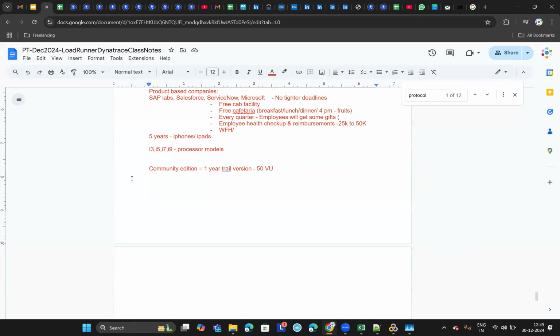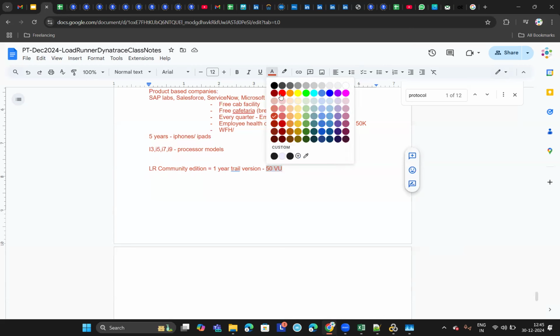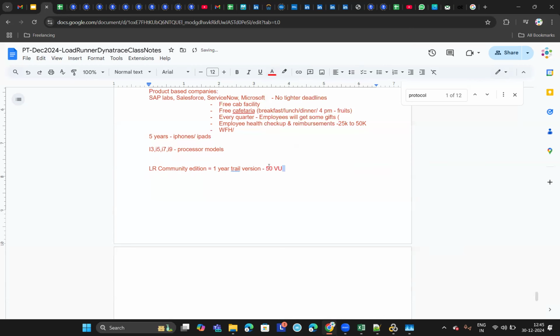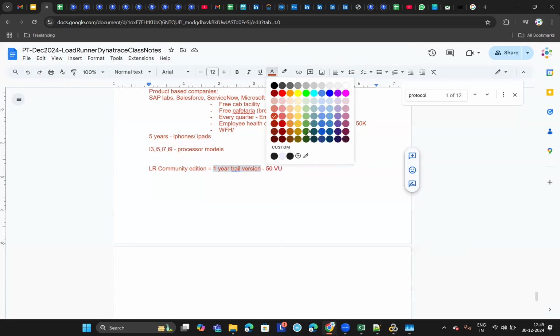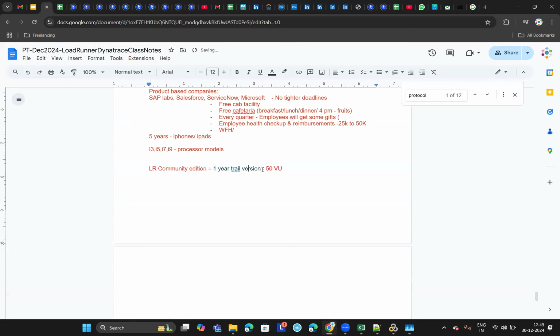So LoadRunner community edition, let me write it. LoadRunner community edition provides a 1 year trial version, but the only limitation is 50 users only. You can do a load test with only 50 users. But 1 year is a very good period, right? Some tools provide free trial versions of only 15 days or 1 month, but LoadRunner provides a 1 year trial version. Wonderful, right?